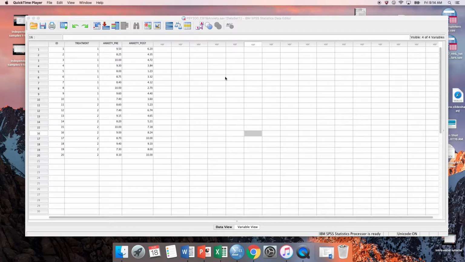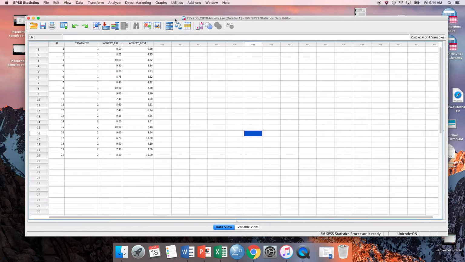Now we're going to take a look at how to make a bar graph to go along with an independent samples t-test, or to make a bar graph to go along with any other kind of analysis that it would be appropriate to use for. So I'm using the same data that I've been using for the independent samples t-test example.